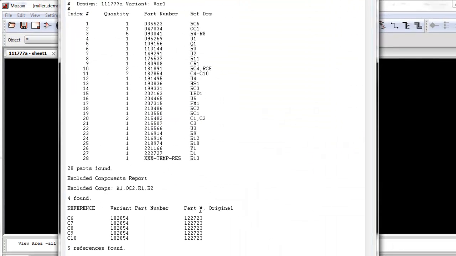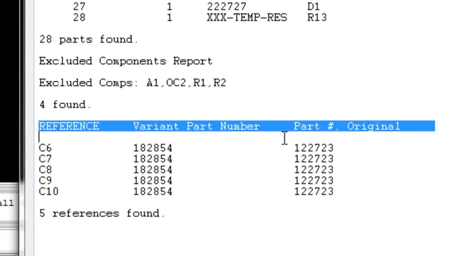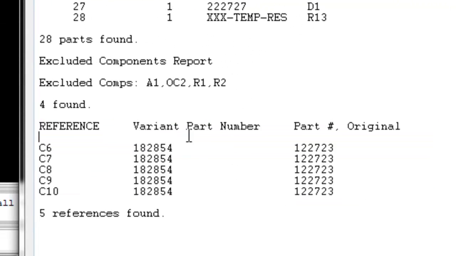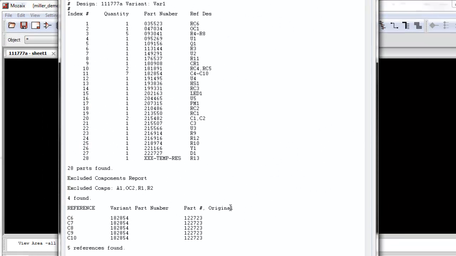So let's preview it again. So now we see variant 1 shows the new variant part number as opposed to the original part number, which again you can reference up here since we're reporting variant 1. Let's find C6 in the list. Here's C4 to C10, which means they are all part number 182854, which is again referenced here.